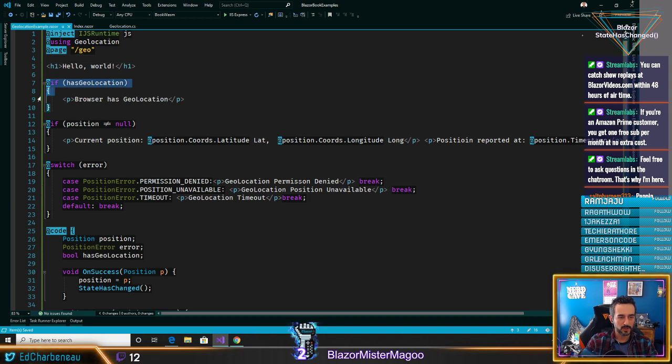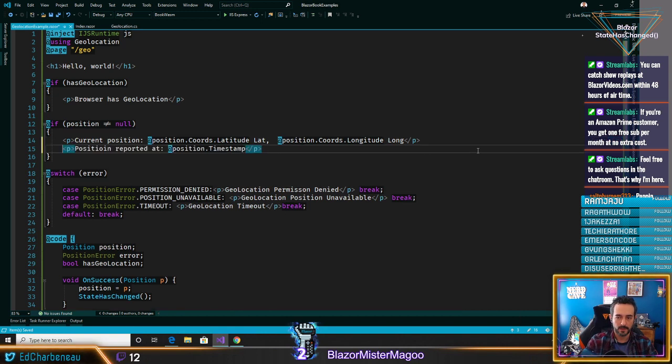So we have, if there's geolocation, we'll signal that it's available. If the position isn't null, then just write out the coordinates. Current position is position.coordinates.latitude, position.coordinates.longitude, and the timestamp was reported. Oh, there's a typo. Position reported at, and then the timestamp is going to get written out there.